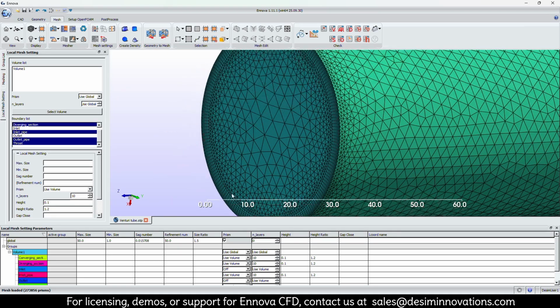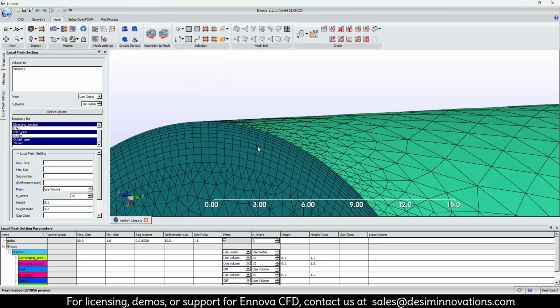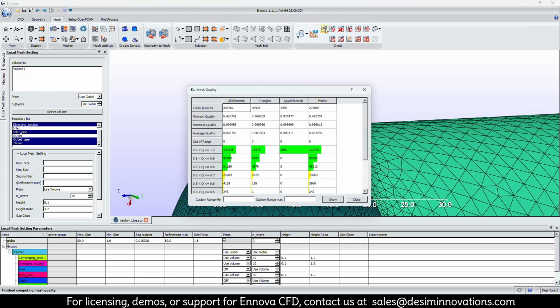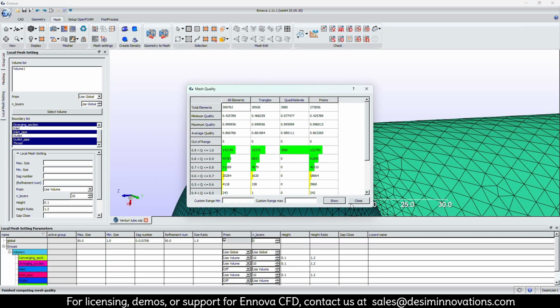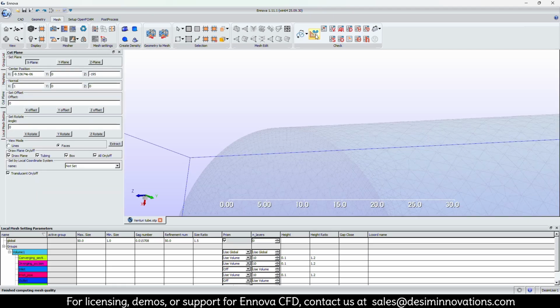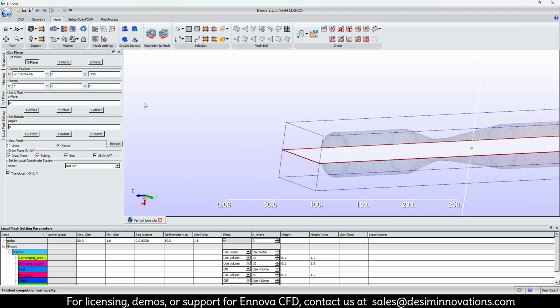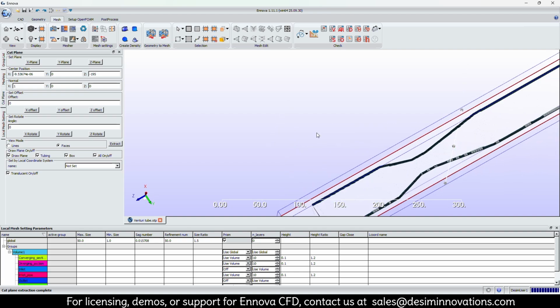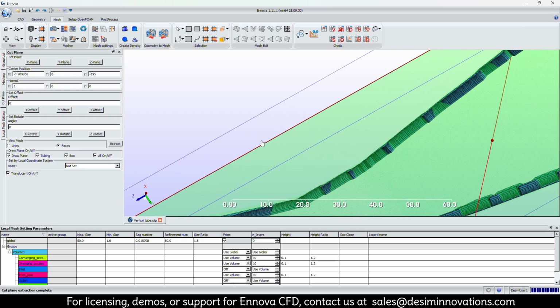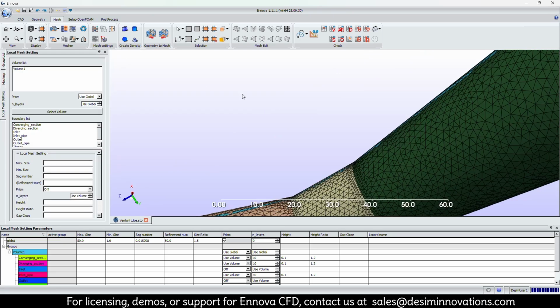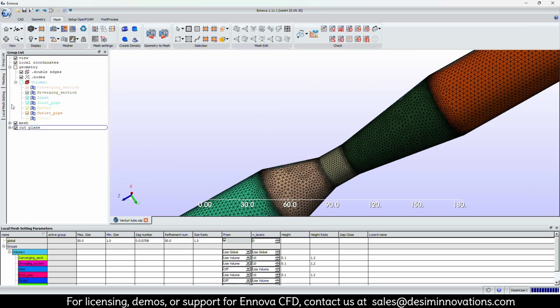After generating the mesh, you can open the Mesh Quality dialog to verify the element metrics. To physically inspect the internal mesh structure, activate the cutting plane tool to slice through the geometry. If you zoom in closely to the edges of this 2D slice, you can clearly see the 10 structured prism layers generated directly against the wall boundaries.